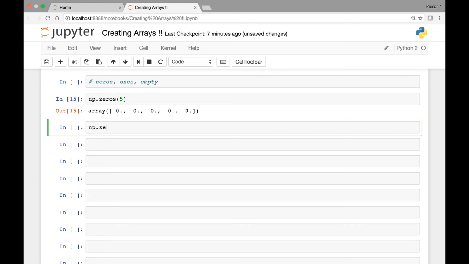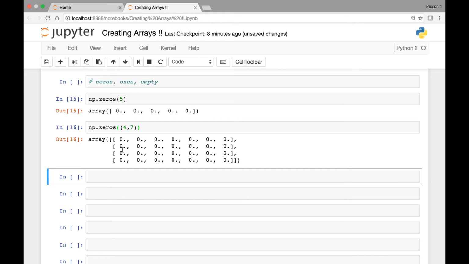Let's see another example. We can also create a zeros array with np.zeros, and then we can pass any shape that we want. For instance, we can say 4 by 7. This will create a zeros array whose shape is 4 by 7. Basically 4 rows by 7 columns. So we have 4 rows and then we have 7 columns in each list inside our array.